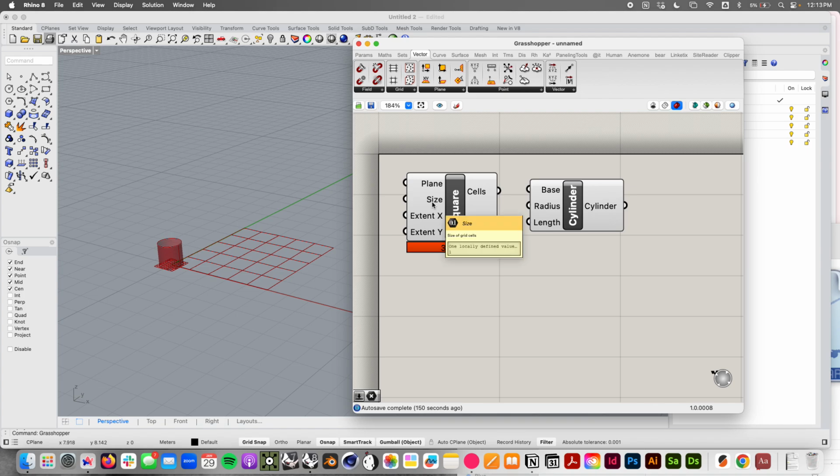You can hover over the inputs to see what those defaults are. So if I hover over size, you can see that the default grid cell size is 1 unit. So in this case, it's 1 unit by 1 unit. Extent X is how many grid cells do you want in the X direction. And then extent Y is how many do you want in the Y direction. Both are set to 5. So you can see I've got a little 5 by 5 grid popping up here.